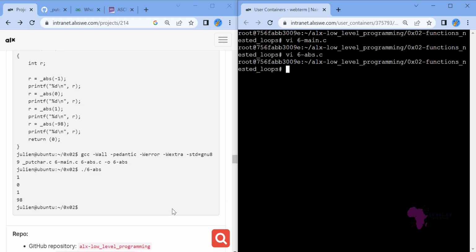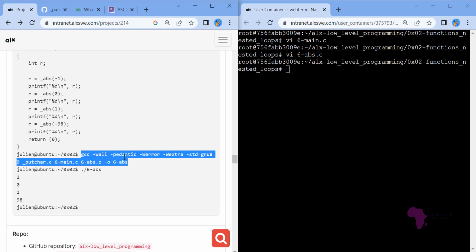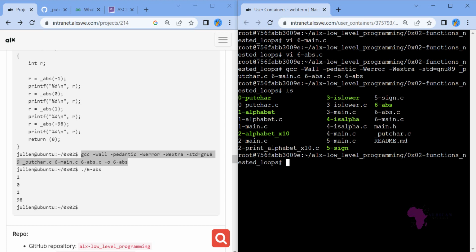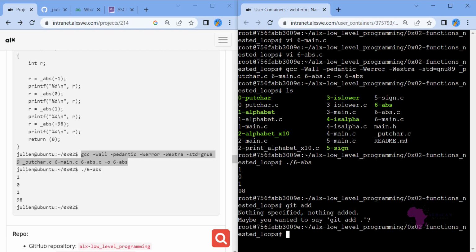Okay, let me run GCC first. I want to run my GCC. Yes, it has run. List file like that, and then I will say 6-abs like that. Yes, it has 10198. Then git add, then git commit.